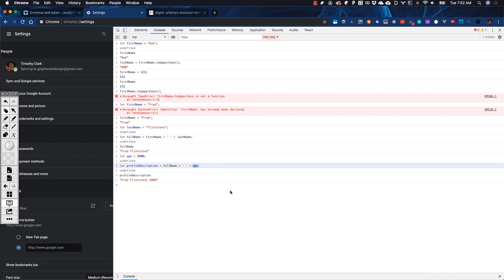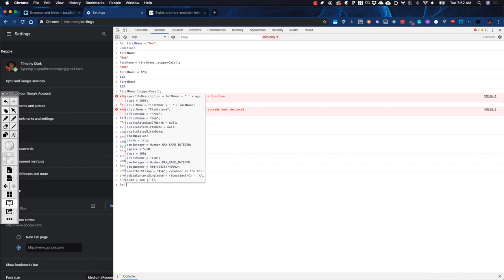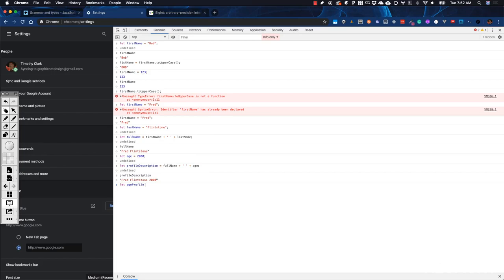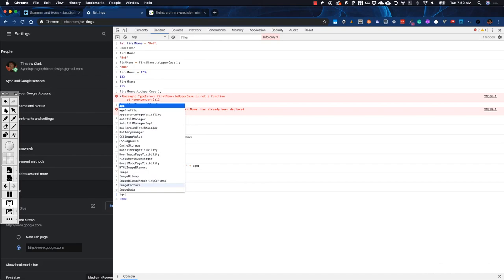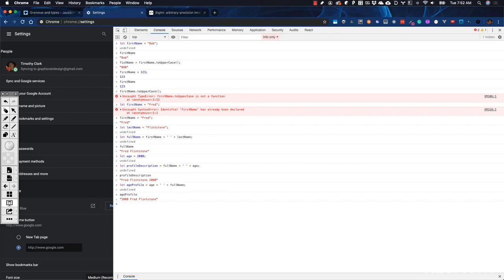And we could go the other direction too, and we would run into the exact same situation. So let age profile equal age plus a space plus full name, and let's see what we get back. We get back the same thing. We get back a string. This time age is in the front based on our order of operation when we added everything together, and we end up with a string.